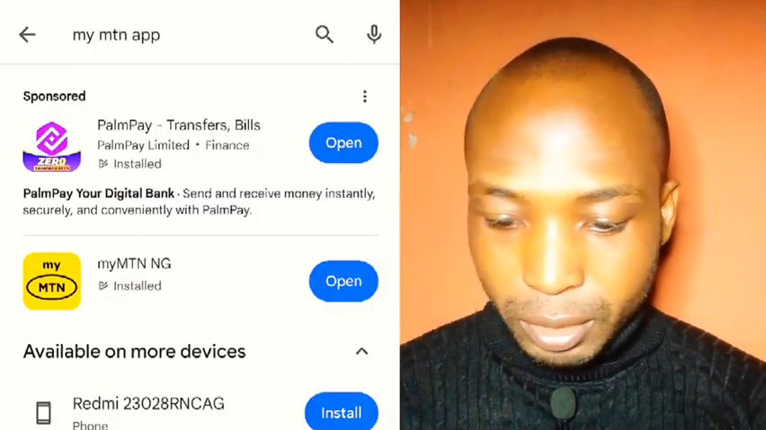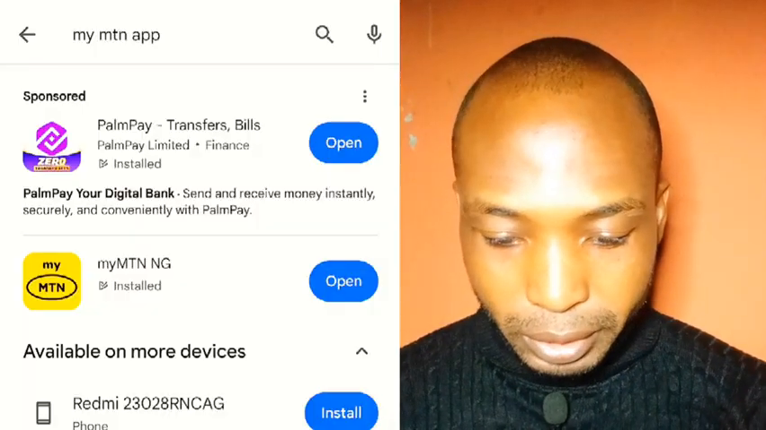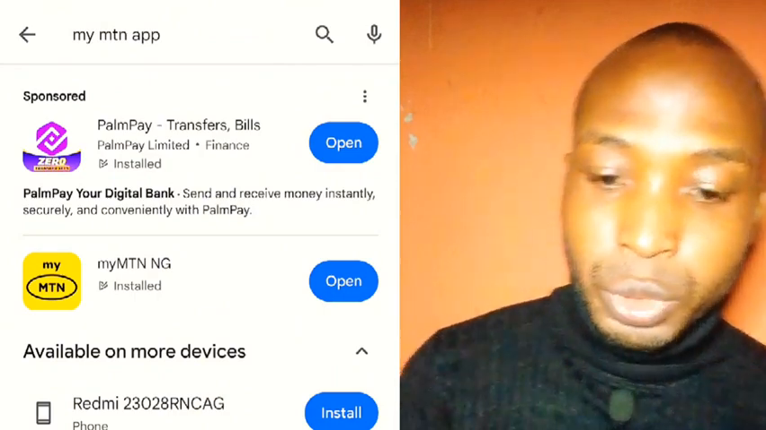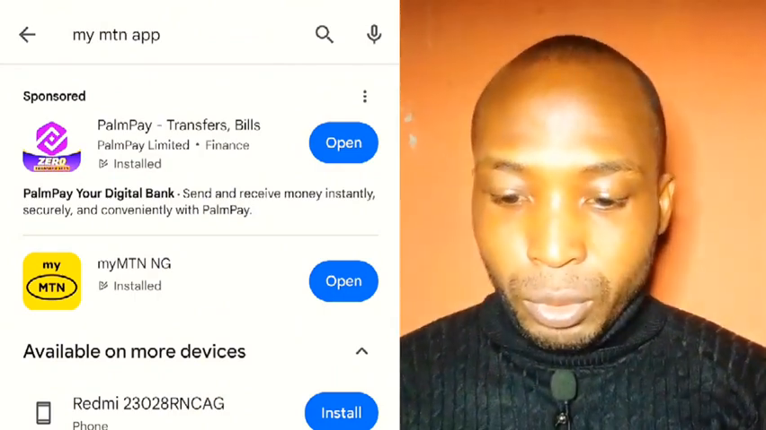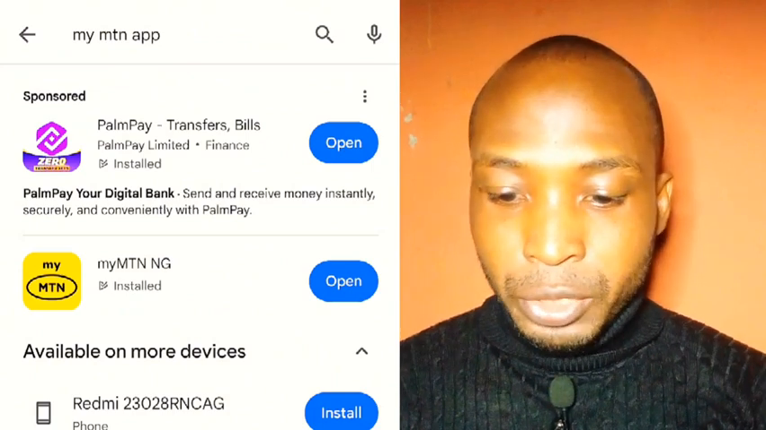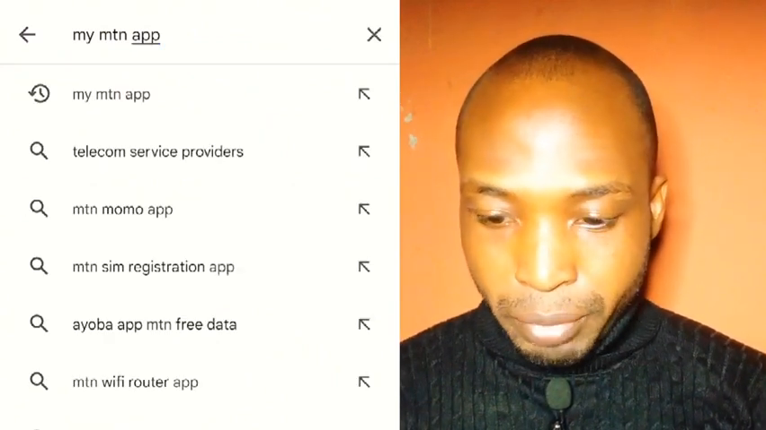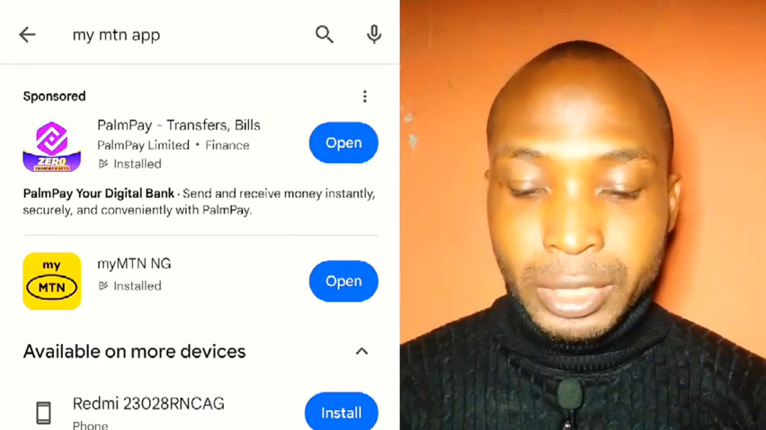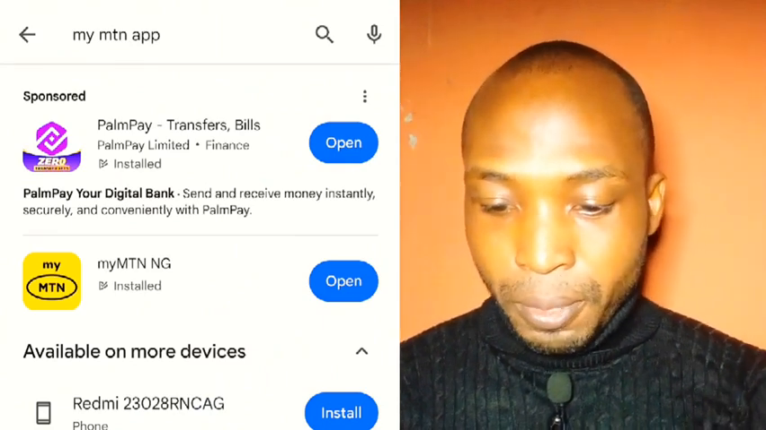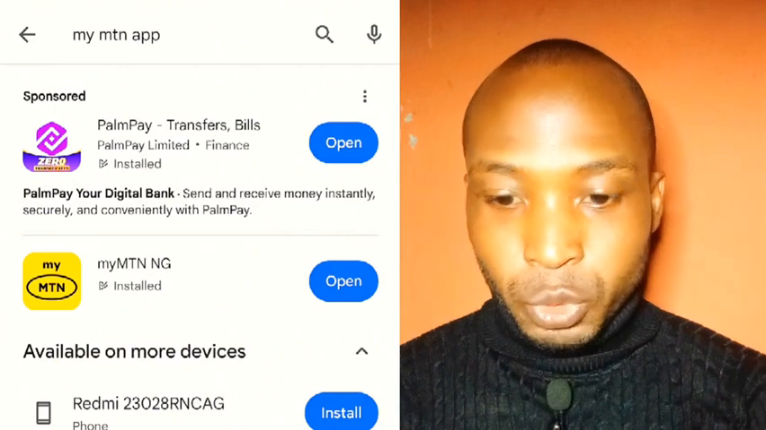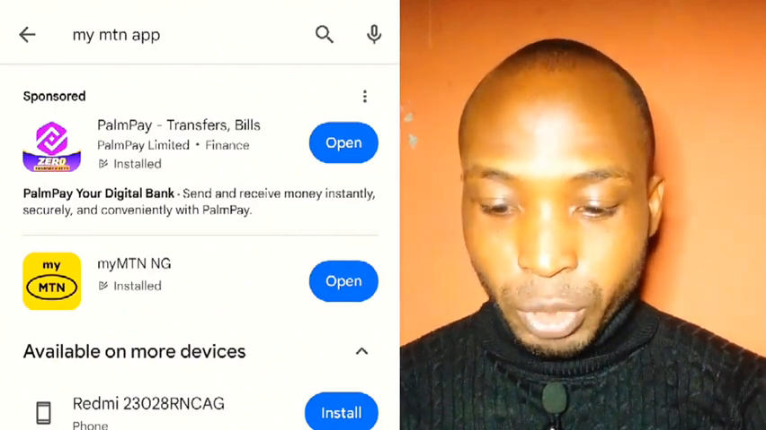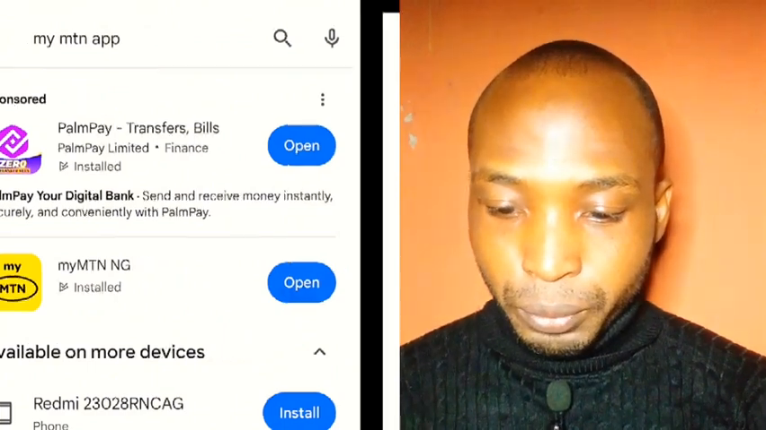To claim your 50 gigabytes of MTN data, the first thing you need to do is go to your Google Play Store, then type My MTN App. So type My MTN App. It's going to show this app on your screen. Then you click, then you install it on your phone. I've already installed mine on my phone, so I'm going to click on Open.